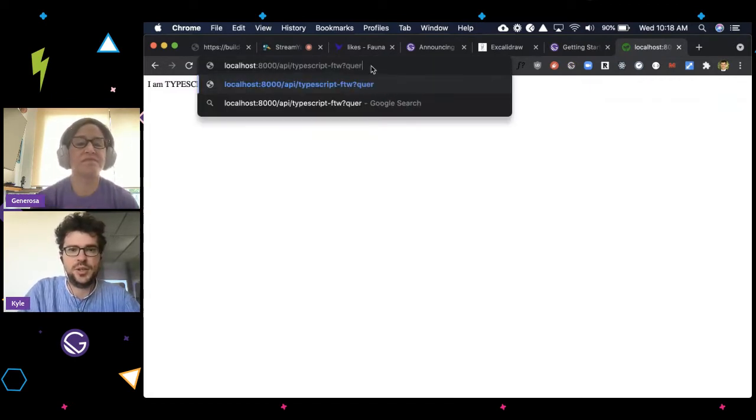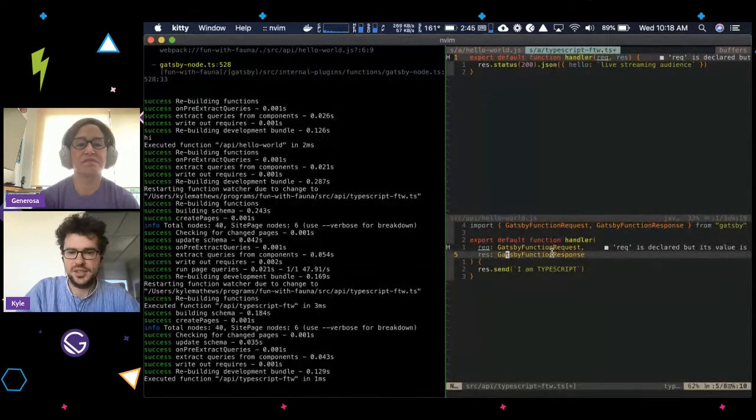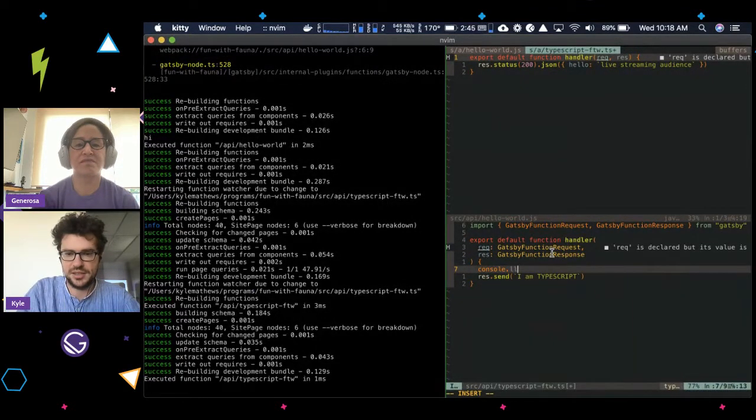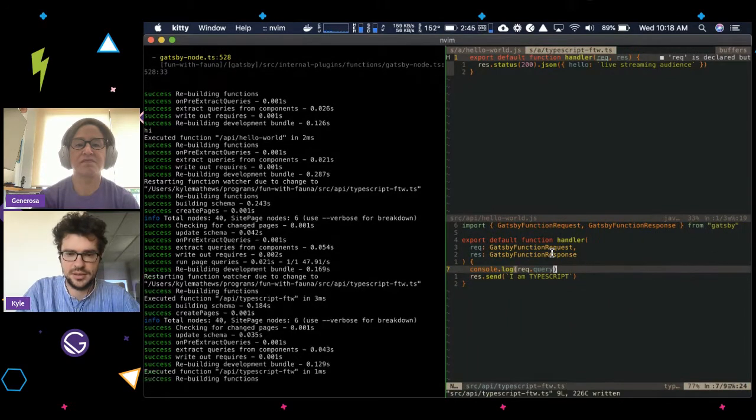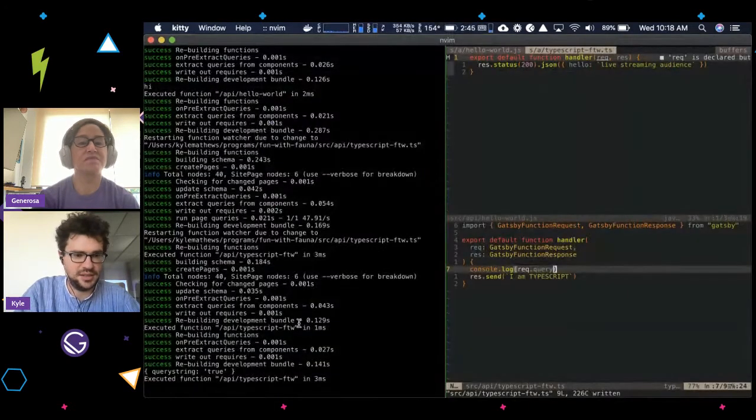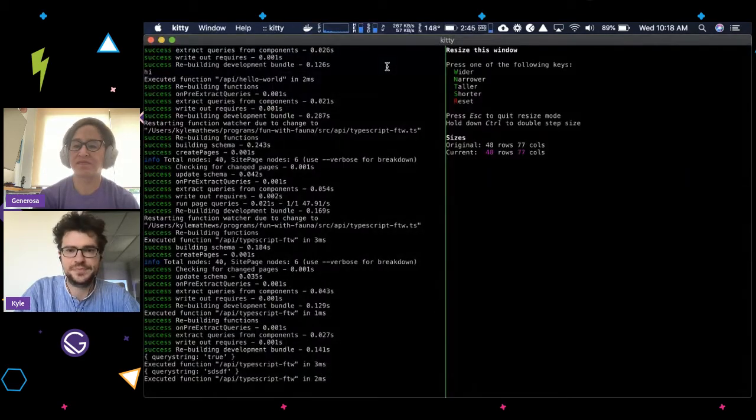So if you just do, oops, not that, query string true, run that, and then you can do console.log query and run that again, and then the data formats that you expect are all supported, and so on.